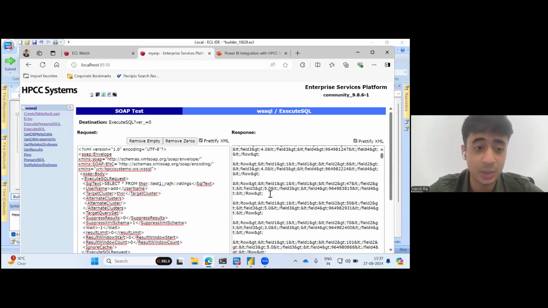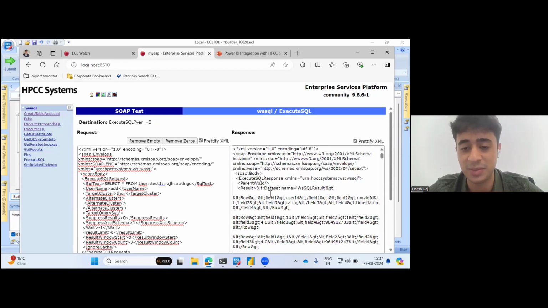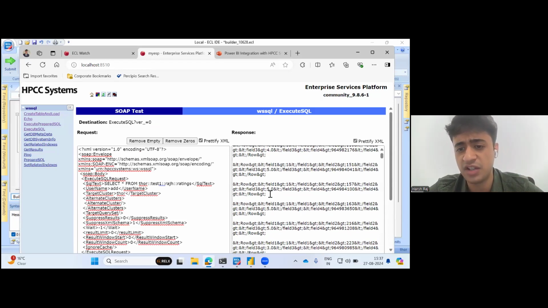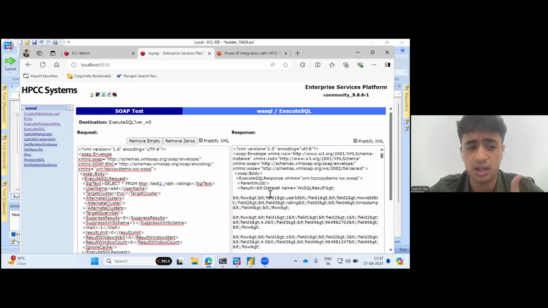The error I was making was the spelling of Thor. It's not capital T, it's small t. So it's case sensitive. People need to make sure of that. And once we are able to do that, we have our data fetched here. So now we know that our connection has been made and it's up and working.